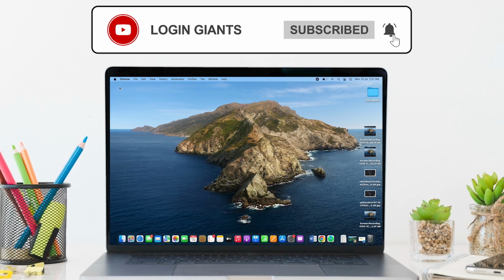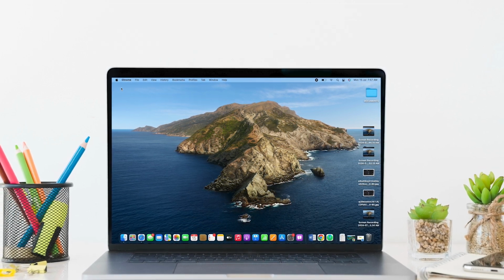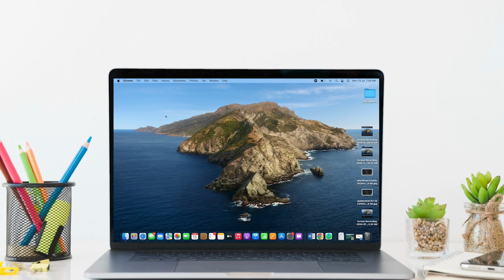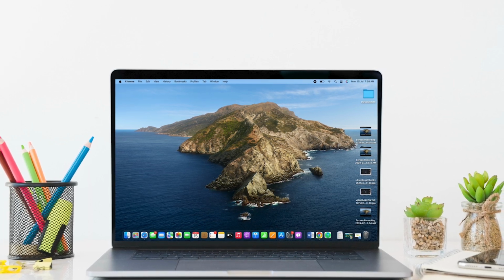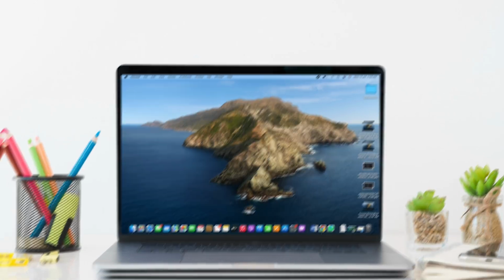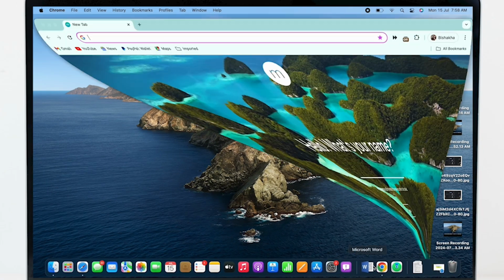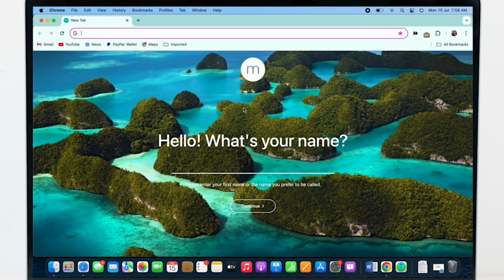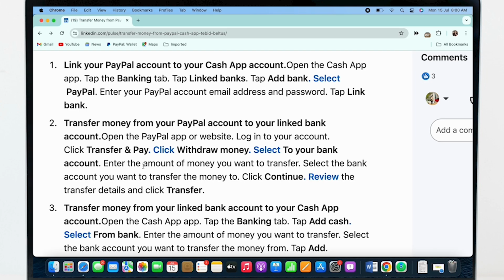I will take you through the step-by-step process on how to transfer CashApp to PayPal. Now, let's get right into the tutorial. There are two methods on how you can transfer CashApp to PayPal. The first method is to link your PayPal account to your CashApp account.